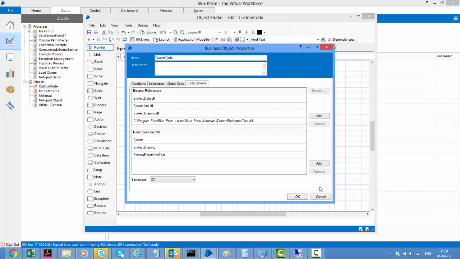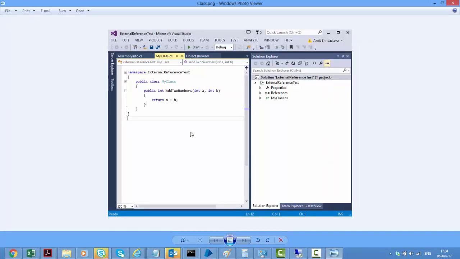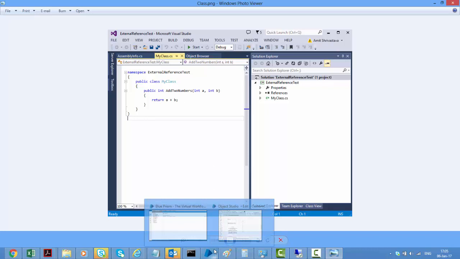So let me show you that assembly first. So here's the screenshot of that assembly. What's the actual code contained in that assembly? It contains a single class called my class, which is in this namespace, and this was a namespace that we had imported, and this was the assembly that we had added the reference to. So this assembly contains a class called my class, and it contains a single method called add two numbers, which takes two integers, adds them together, and returns the integer.